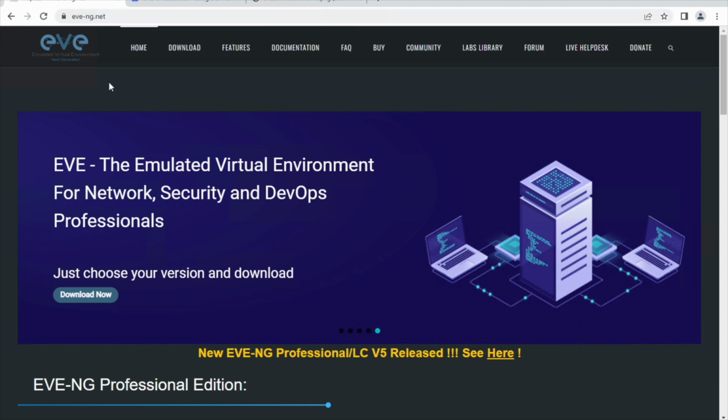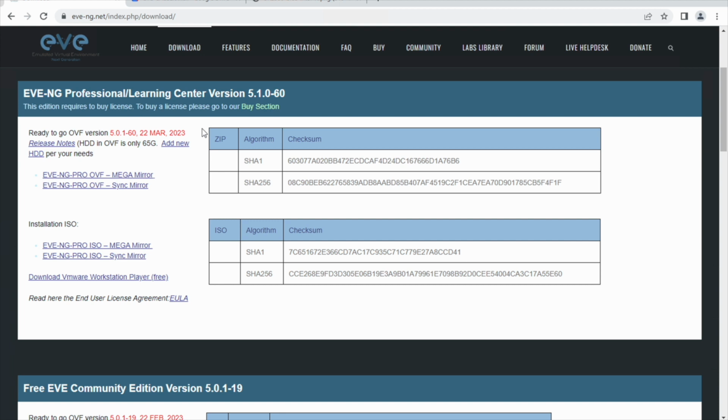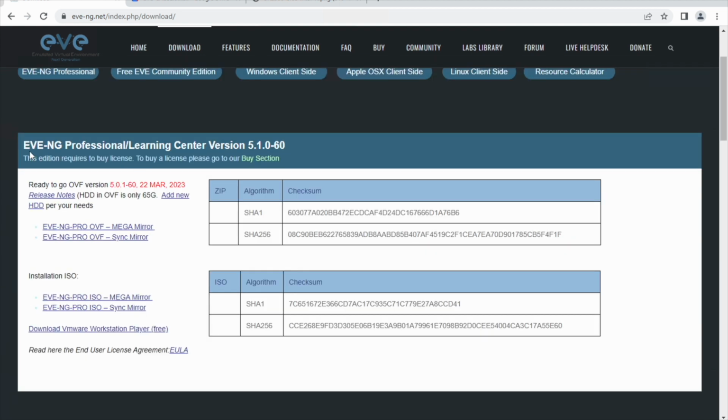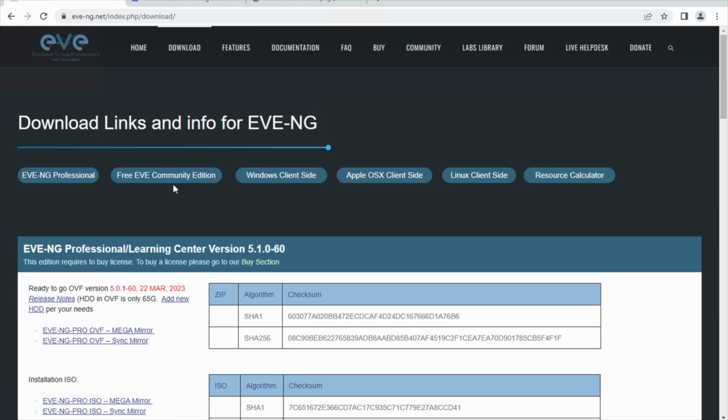So you have to go there, and from there you will get the download option. It's very easy, and there you will get this many options, but you have to remember one thing: there are two versions available over here. One is the EVE-NG Professional version, and the other is the Community Edition. Now if you want to know what the Community version is and what the Professional version is, you have to click on Features.